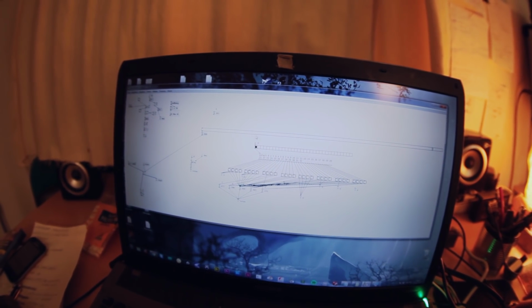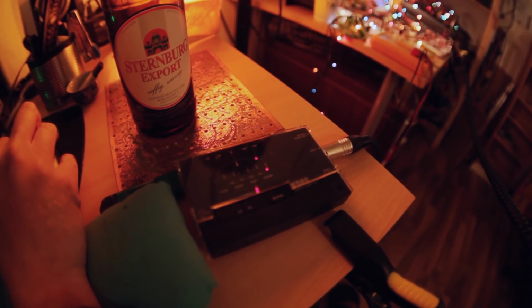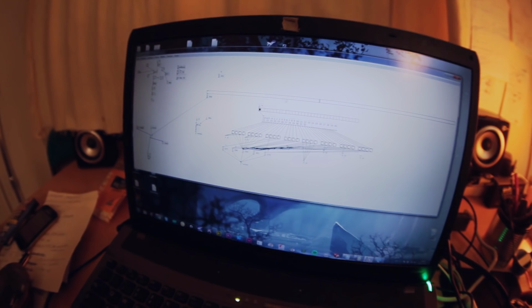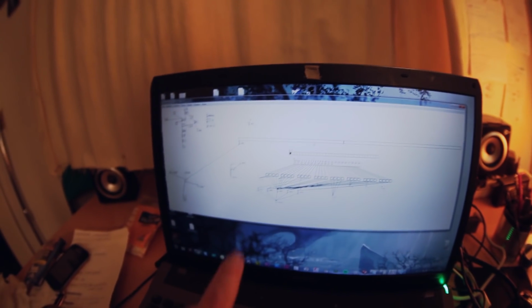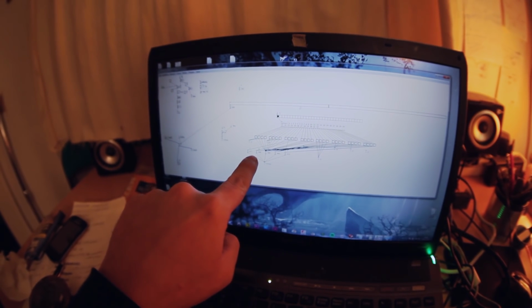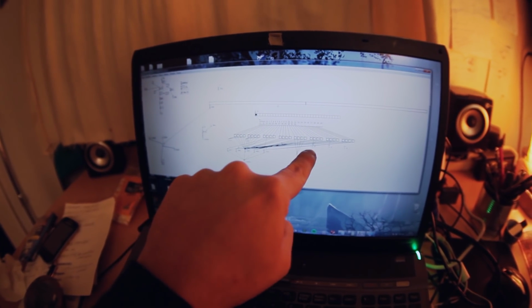And here I can see notes. So I found notes and I assigned an amplitude value for each note, and then the sequencer triggers the notes.